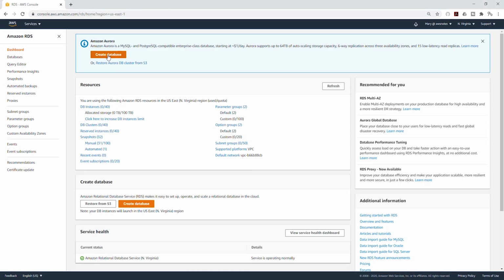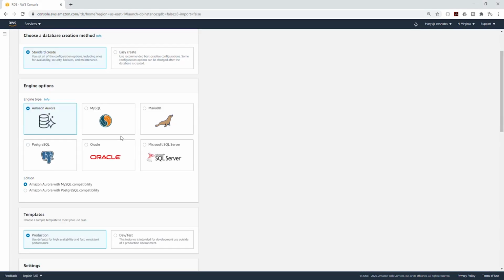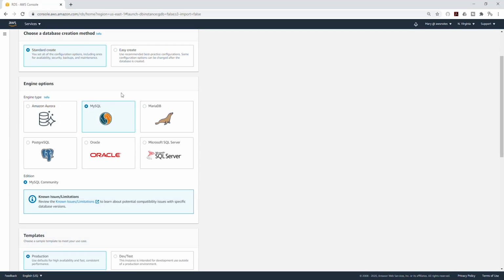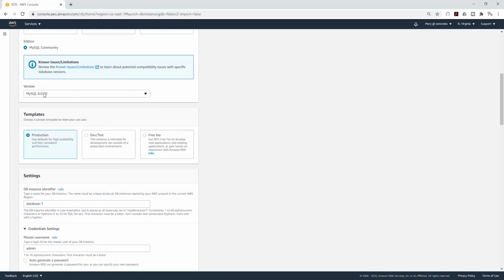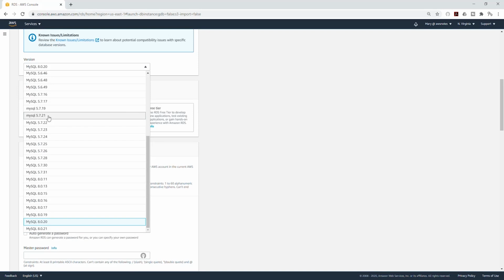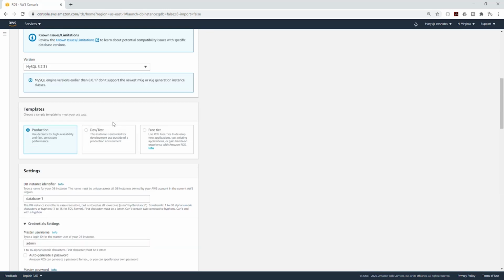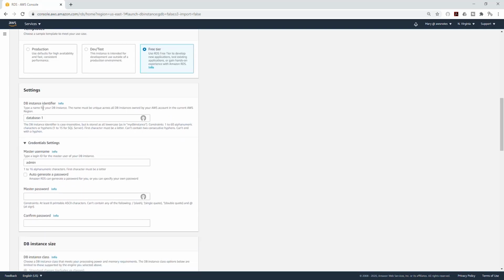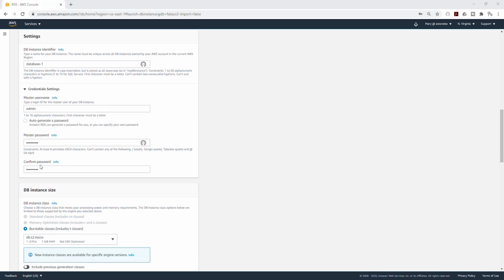We are going to click create database, and it is going to be MySQL. Scroll down, and under version, we are going to use version 5.7. Then let's use the free tier. Scroll down. Under database identifier, I'll leave that as default. And let's give it a username and a password. I'll leave it as admin. I'll create a password. So once you enter your password, confirm the password.